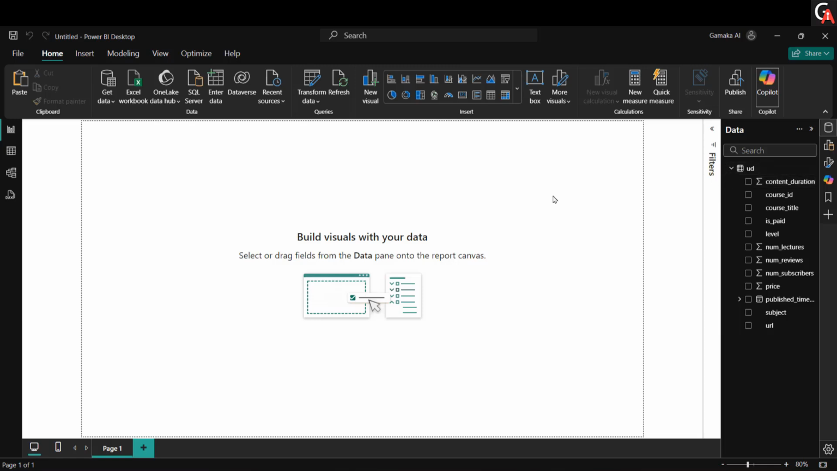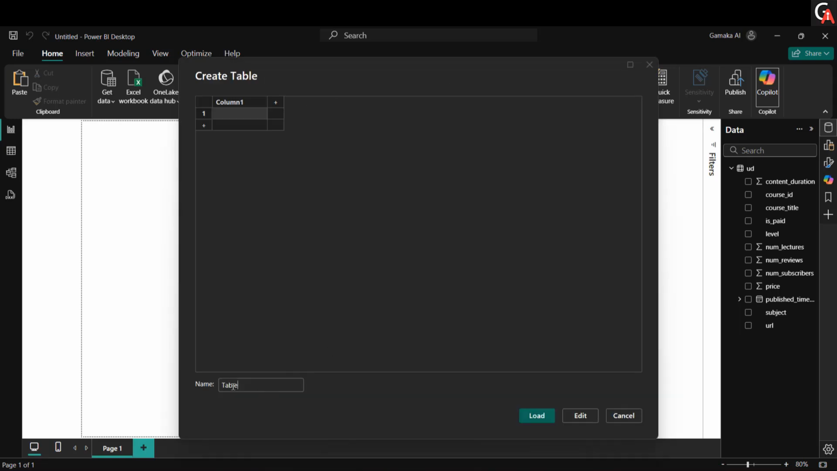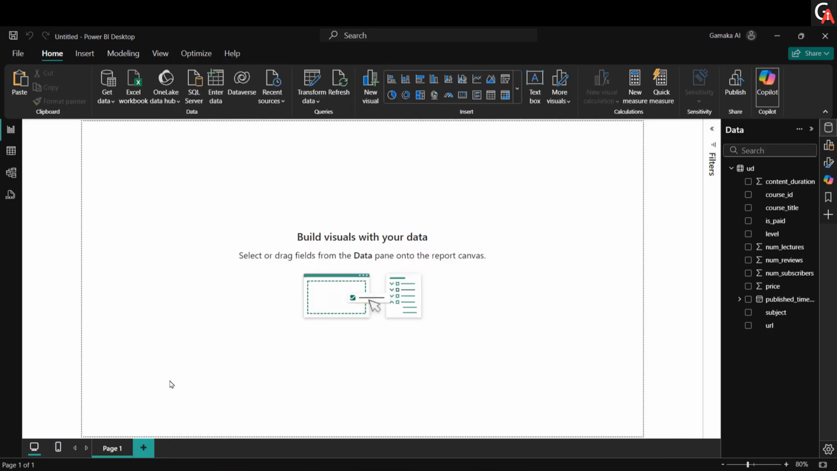So I need higher level measures, something like KPIs, key performance indicators, to measure from the underlying data I have. In order to hold those KPIs, I need to create one additional table so that I can organize all of these things. So let's enter some data, and I'll make the table as measures, and let me load this dummy table into the Power BI front end. Once I load this into the Power BI front end, this dummy table is ready with one particular column which holds nothing here.